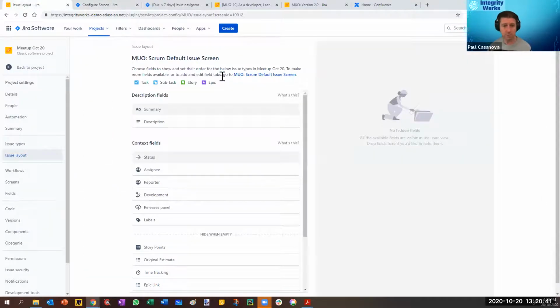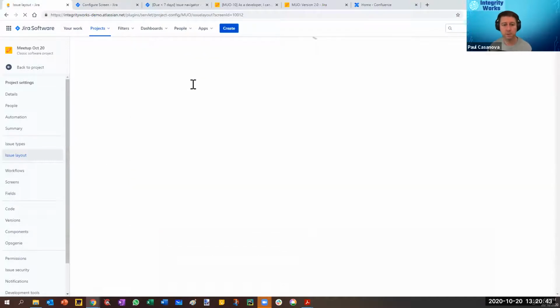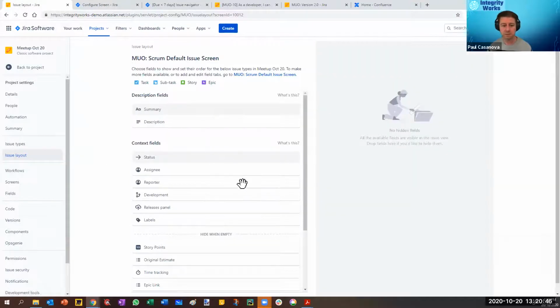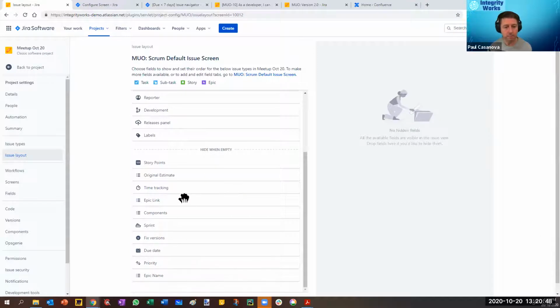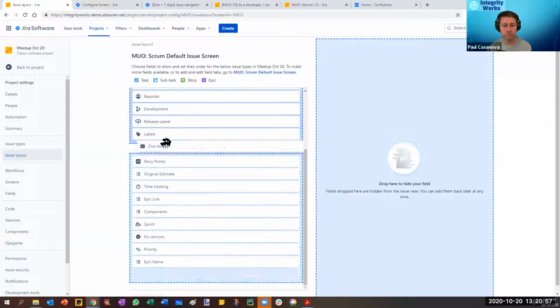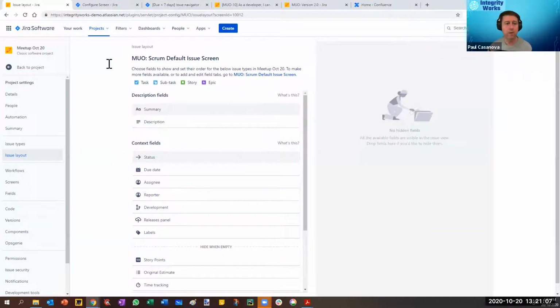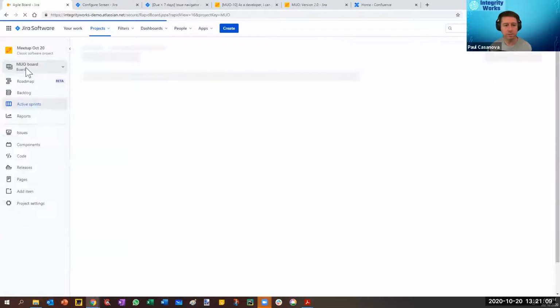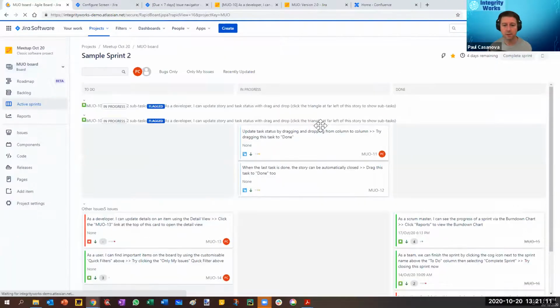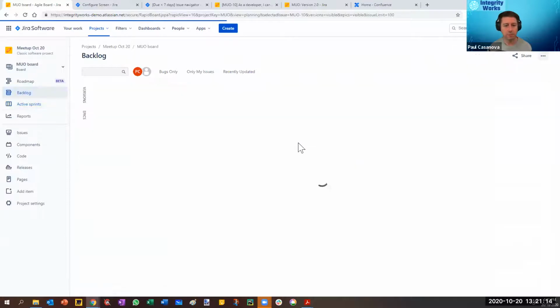Now, if I refresh this configuration screen, and I know this is a lot to take in all at once, then we've got two sections here. The bottom one is hide when empty, and we can see that due date is now visible down the bottom here. But I want due date to be always visible, so I'm going to move it up to the top. Actually, I want to rank it above assignee. Now I'm going to go back to my project and go to my backlog view.